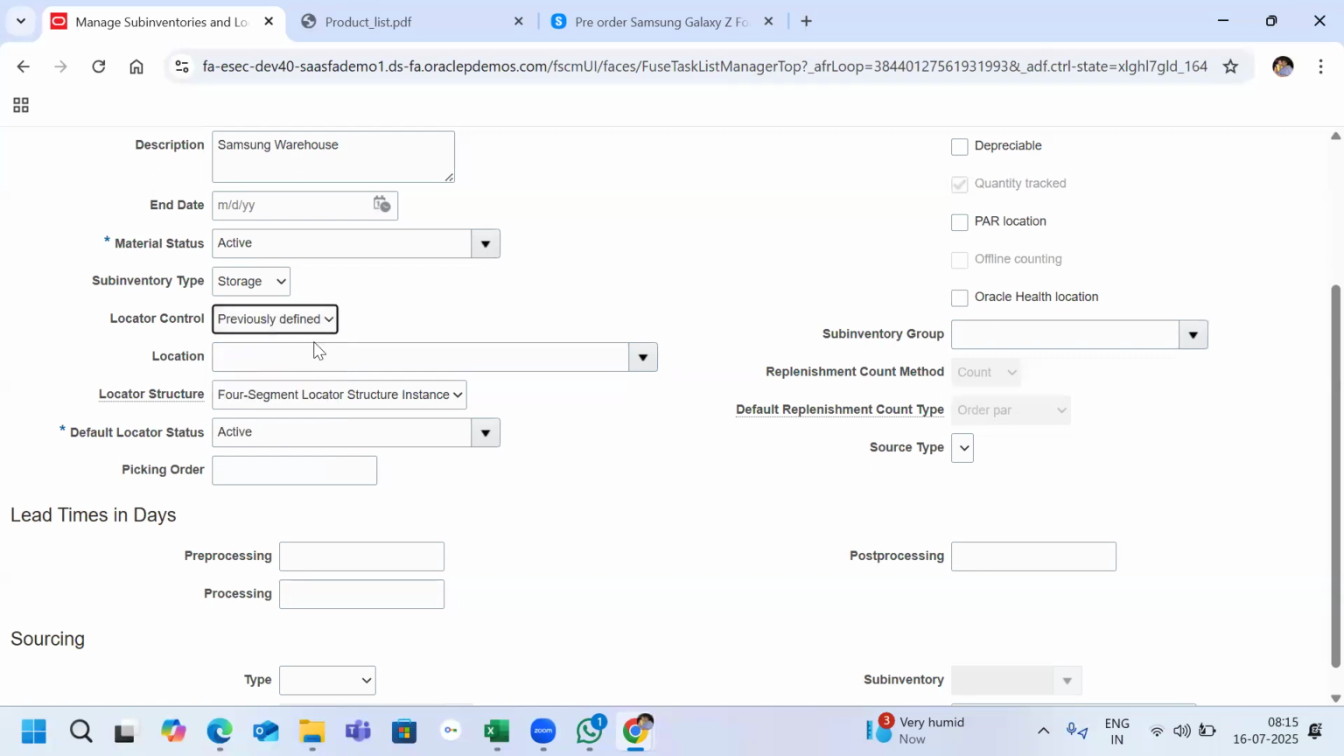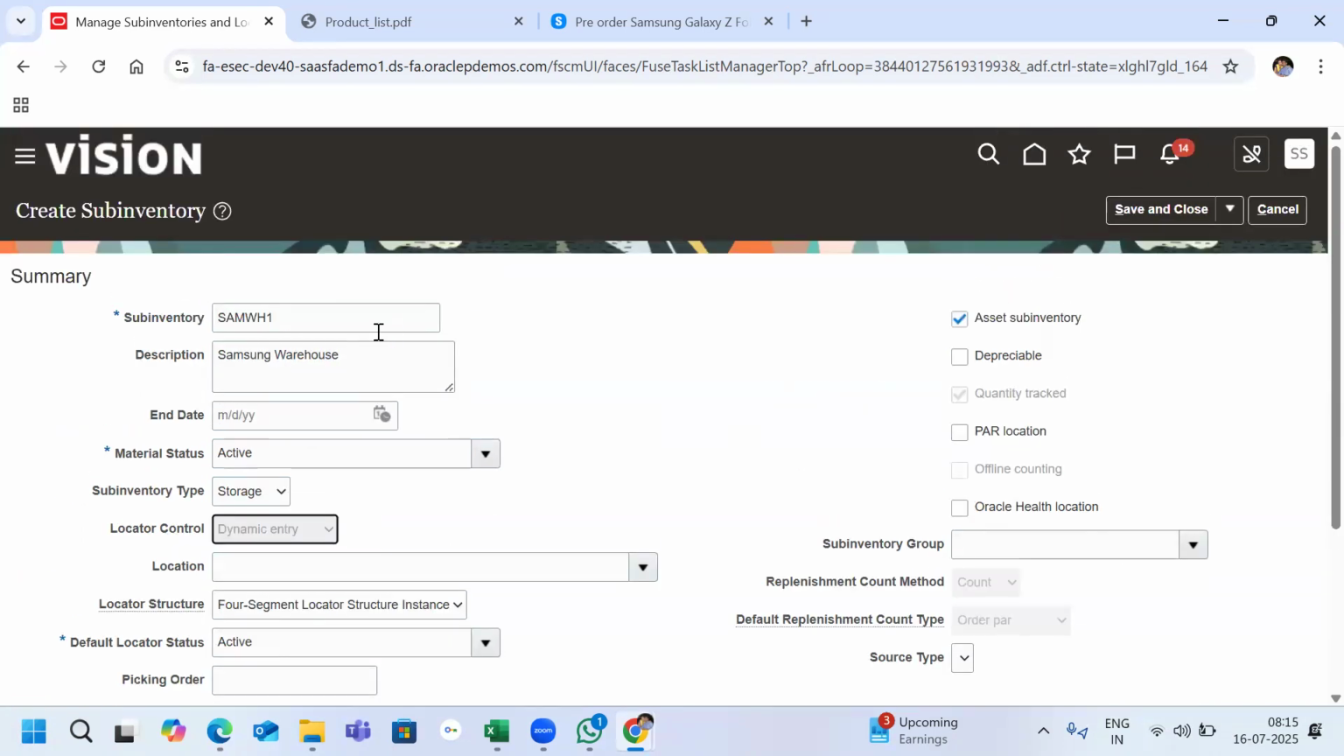The other option, right, is at item level, where we have a control. Whatever transaction we are passing, at that time it will validate whether the item is locator controlled or not. Then only it will ask for the locator when you pass at item level. So now I will create 4 sub-inventories. Let's see dynamic entry. I'll say Samsung warehouse dynamic. This much only it will take.